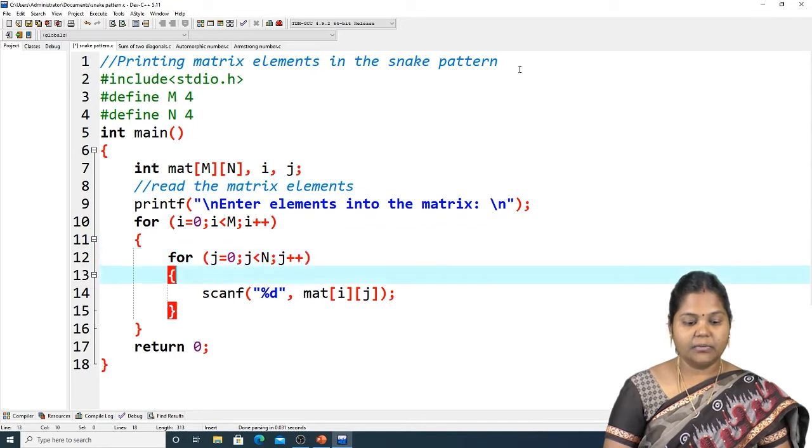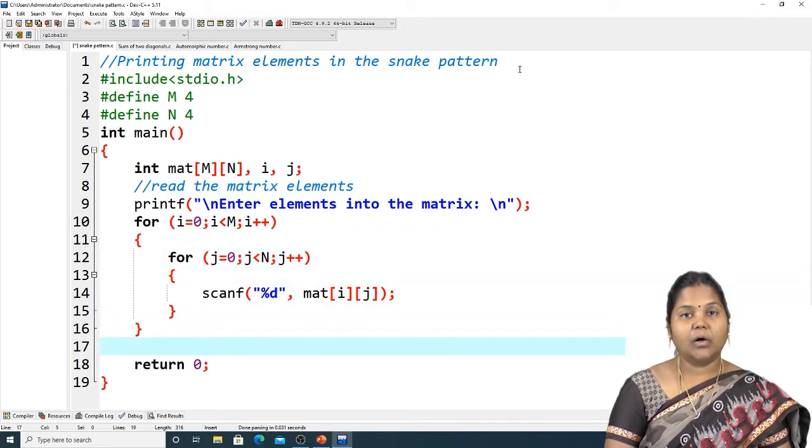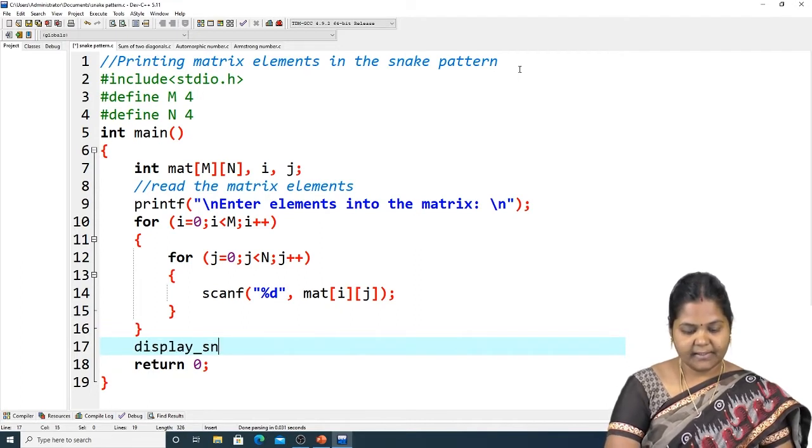Now let us write a function to print the elements in the snake format. So let me write display snake pattern.